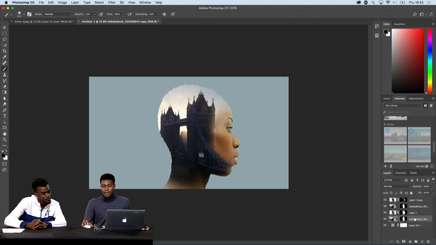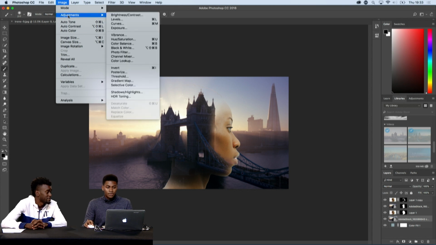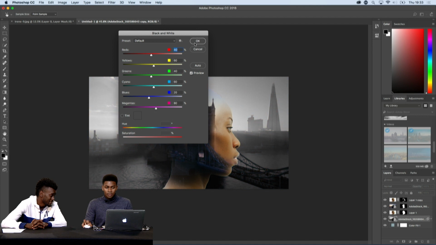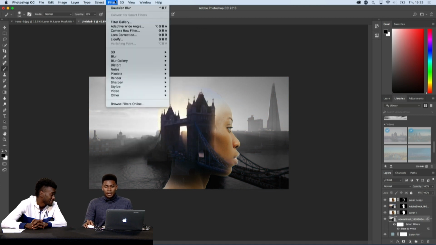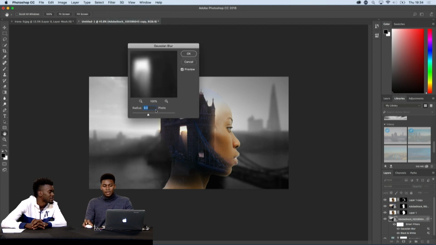Our layer mask that we created before of the model's cutout is still affecting this video file, so we want to get rid of it. As you can see, now it's applying to the entire canvas. Now we're going to convert this file into black and white. So go to Image, Adjustments, Black and White. Click OK. Then we're going to apply a Gaussian blur just to make the subject stand out a bit more. So Filter, Blur, Gaussian Blur. I found the best number here is anywhere between 7 and 10. For this one, I'm going to use 9.